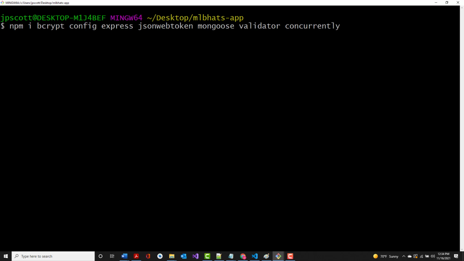Again, Bcrypt is what we're going to use to encrypt the user's password. So if they want to set up an account, we want to make sure that if they put in hello123, it doesn't go in as clear text, that it's encrypted. What Bcrypt and Bcrypt JS both do is what's called salting the password. They run it through some algorithms, in other words.